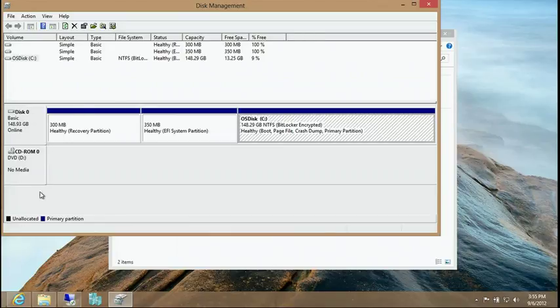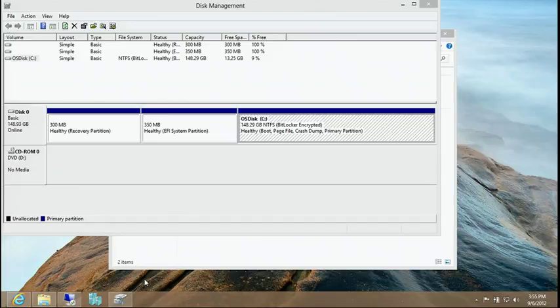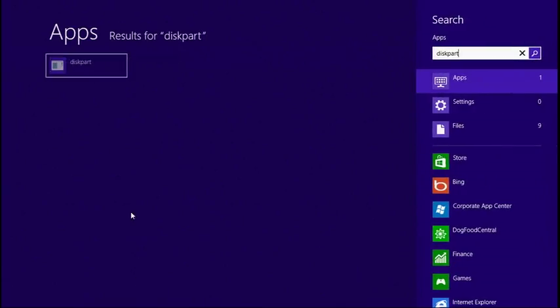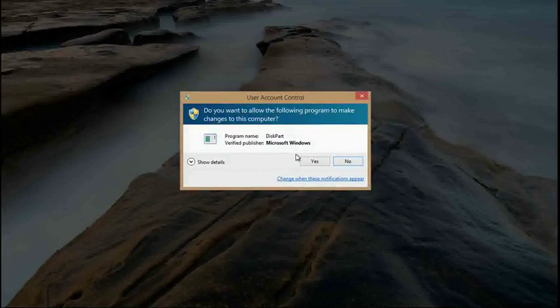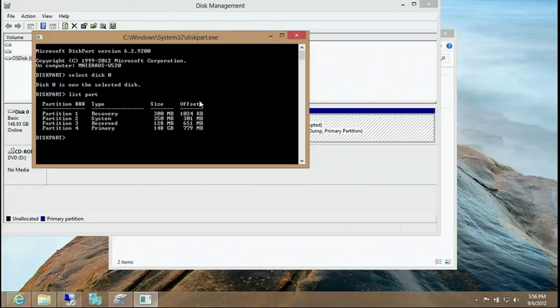The disk management tool lies. So let me run diskpart, select disk 0, and list part. It really is 4 partitions.